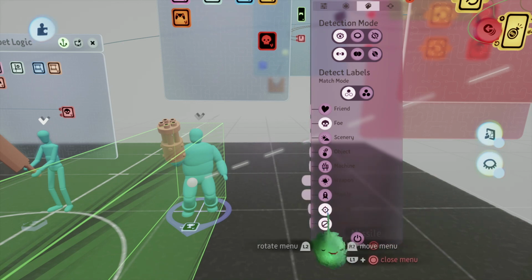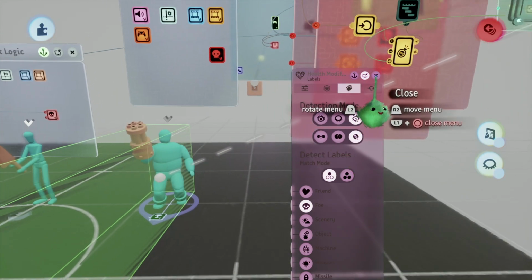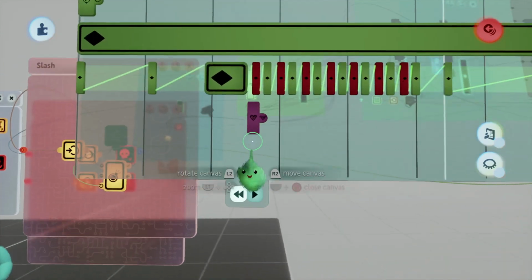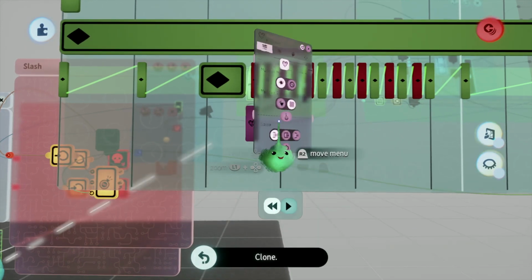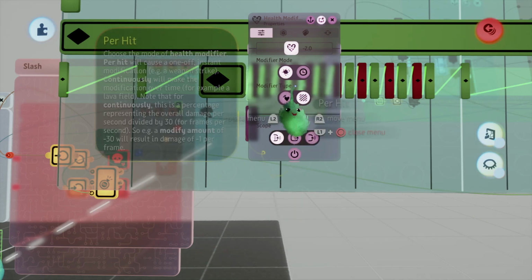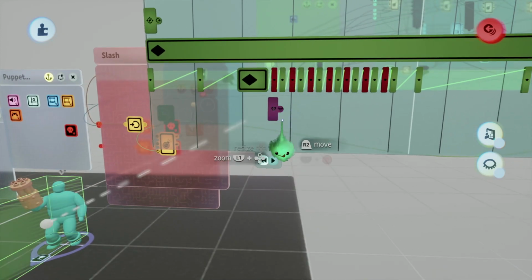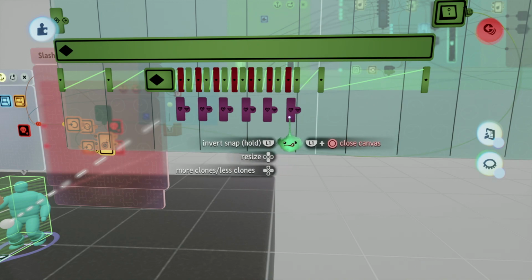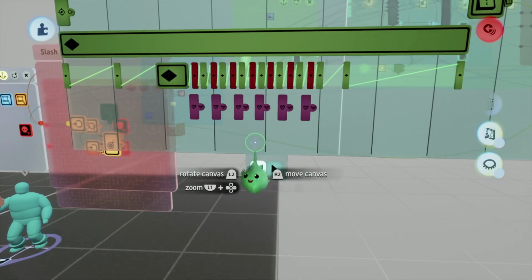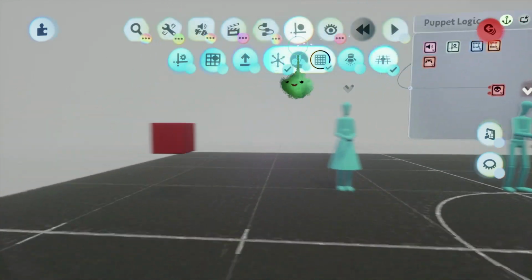Make it so he only damages foe, both non-collidable and collidable, and both invisible and visible. Now this might not be so important, but later on it could be. Oh, and don't forget to set to per hit and zone, of course. Now we're going to go ahead and copy these out. I think at least 6 of them should do. And we're going to emit another damage modifier.